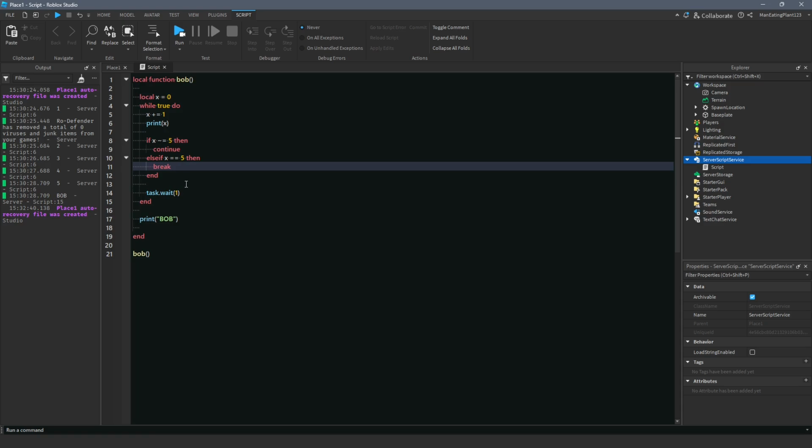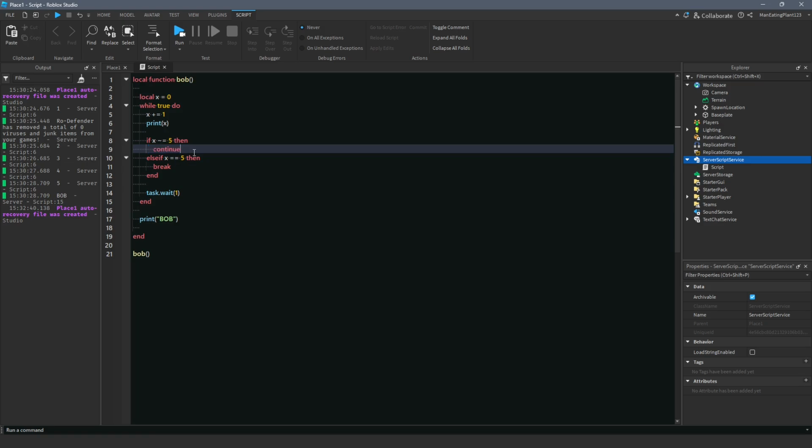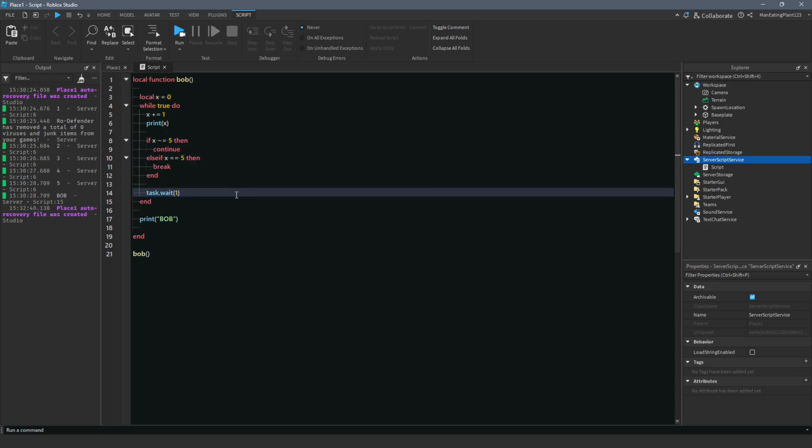Okay, then we're going to break. So the thing about this is that if you have a keen eye, you're going to know that task.wait 1 is never going to run. Why? Because continue basically just blocks off anything underneath it and just skips ahead to the next loop.